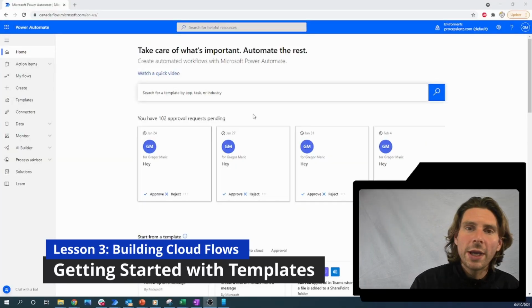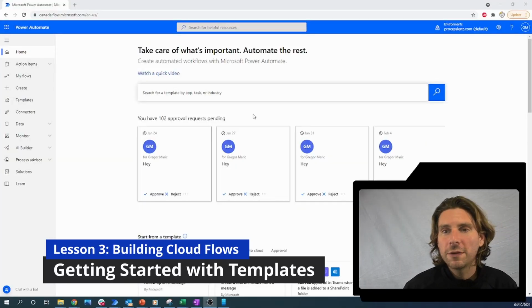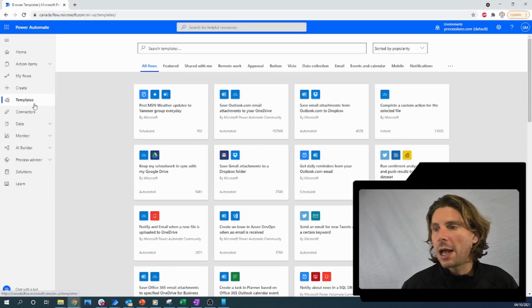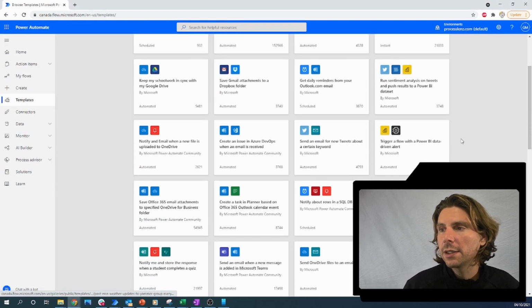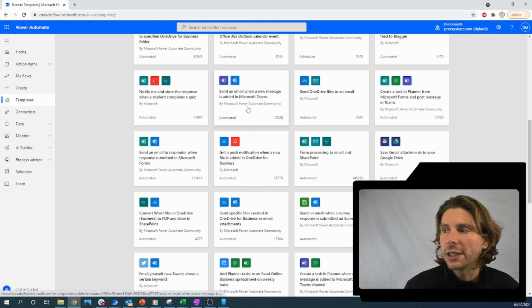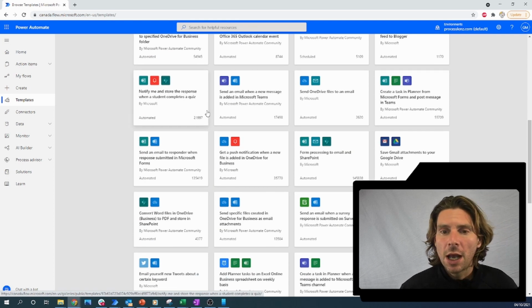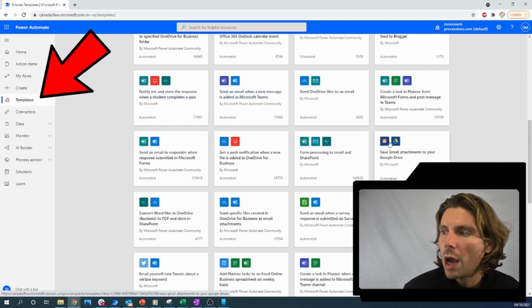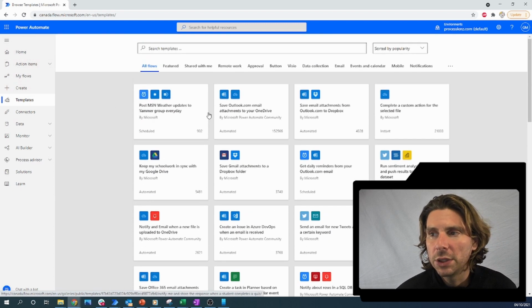The easiest way to get started with Power Automate Flow is with a template. As we've seen before, templates are comfortable ways of getting started with processes that are already built and already working out of the box. So I will choose a template just to show you how we can get started with templates.